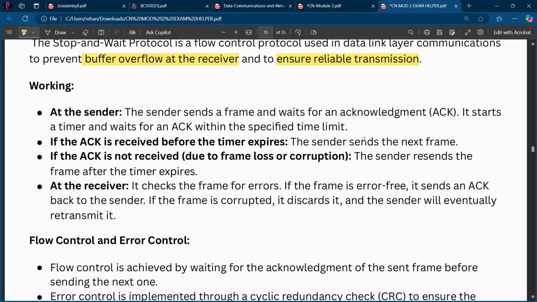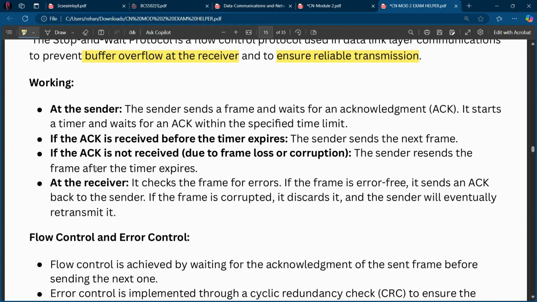So the sender sends a frame and waits for the acknowledgement. The receiver tries to process the data and sends an acknowledgement that the frame has been received. If the receiver does not send the acknowledgement, the sender assumes by itself that the frame was either lost, corrupted, or discarded, so it will send out the frame again. The acknowledgement is not received due to frame loss or corruption. The sender resends the data frame after the timer expires.